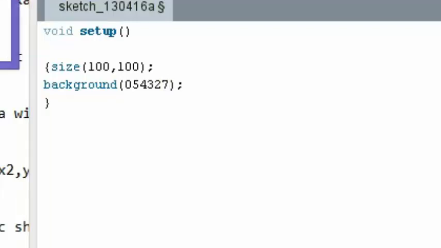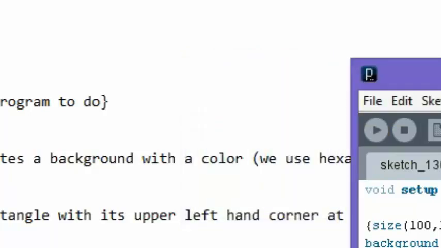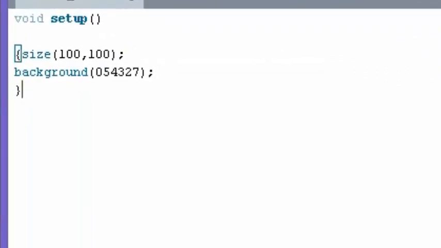Alright, let's see what this looks like. So that's going to be blue, this big, and that's what it's going to look like. So yeah, the blue's the only box, that's it. That's how you do the beginning stuff.